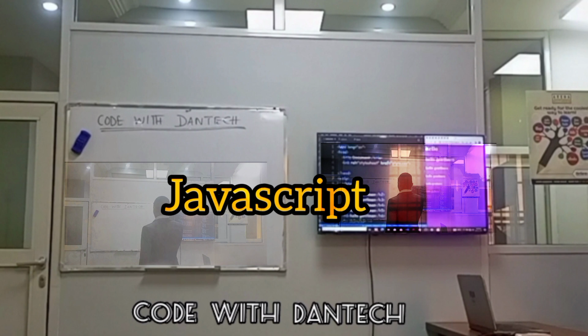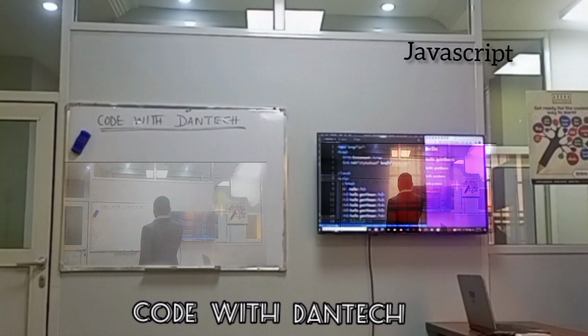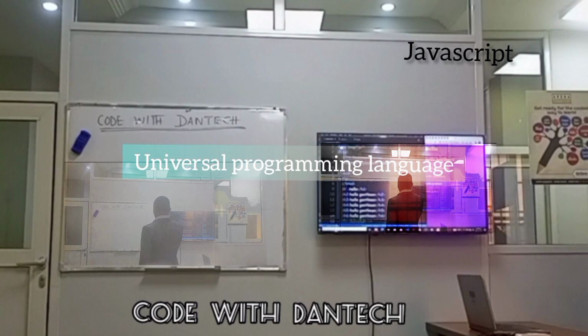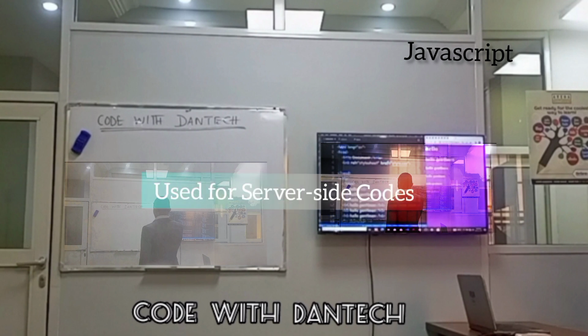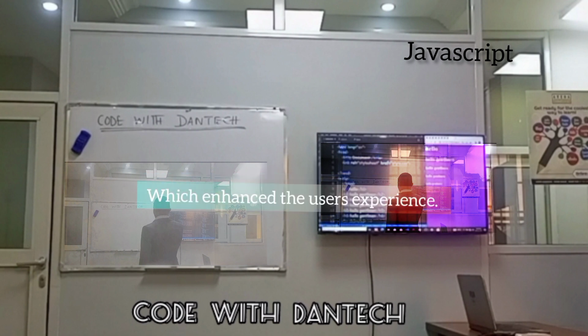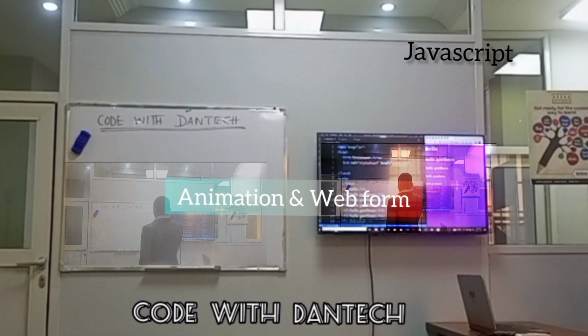Alright, having understood HTML and CSS, let's head over to JavaScript. JavaScript is a universal programming language. It can be used to create websites and apps. JavaScript can be used for server-side code. JavaScript is a programming language which enhances the user's experience on the website, with interactivity, animation, web forms, fetching data, and many other good things.